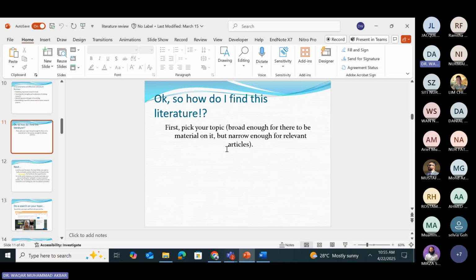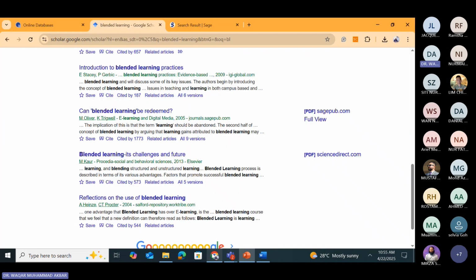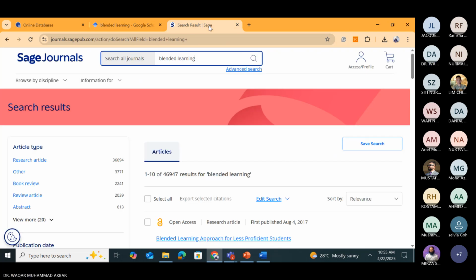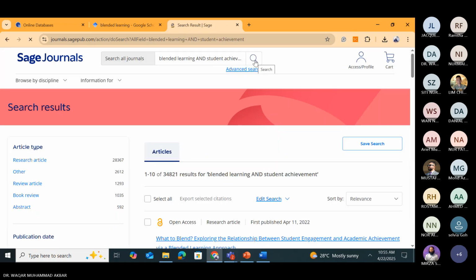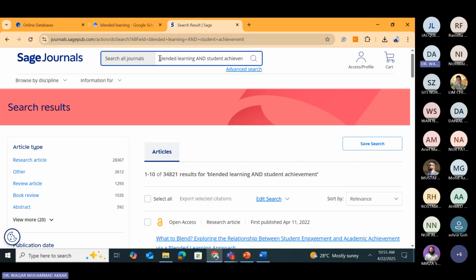It is a broad topic, so you have to use very specific articles and journals. If you want to search with a limit, try blended learning and student achievement. Now the articles will be limited. Okay. Or I can put it like this.